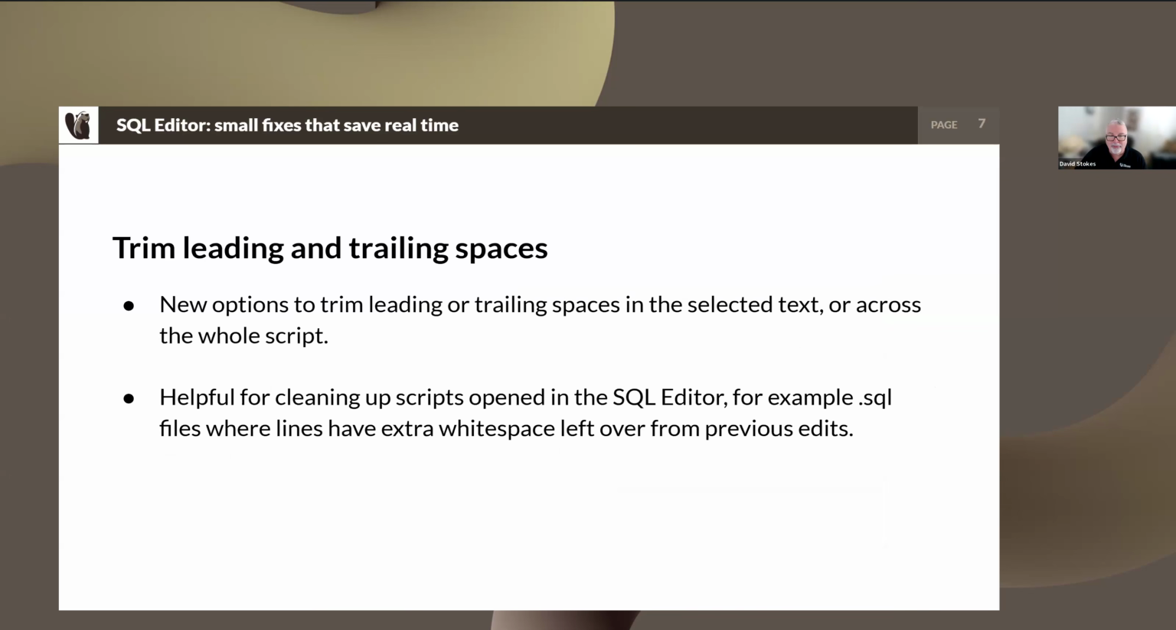Trim leading and trailing spaces. I don't know how many of you copy your SQL back and forth between DBeaver and various things you're doing for documentation or other applications. Now, there are new options to trim leading or trailing spaces in the selected text across the whole script. That makes neatening things up a lot easier. So once you have something up in the SQL editor where you have extra white space left over from previous edits, it will take care of that for you.